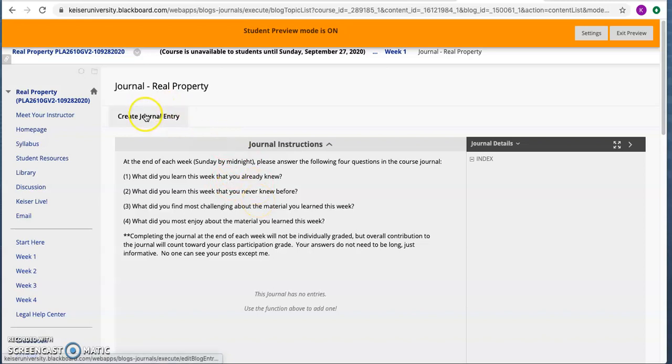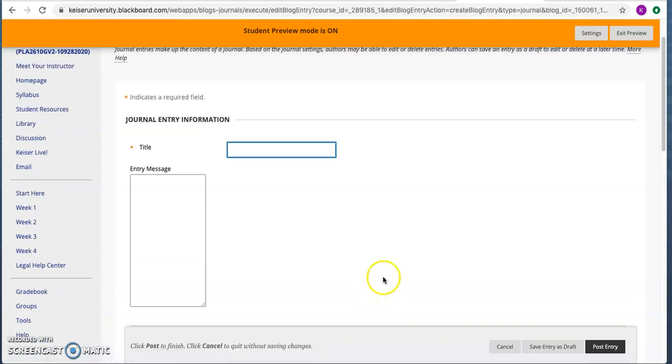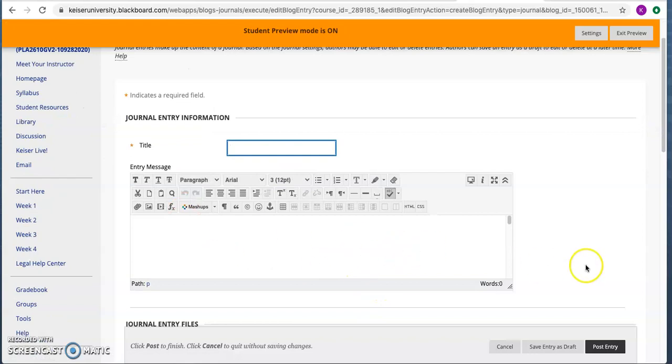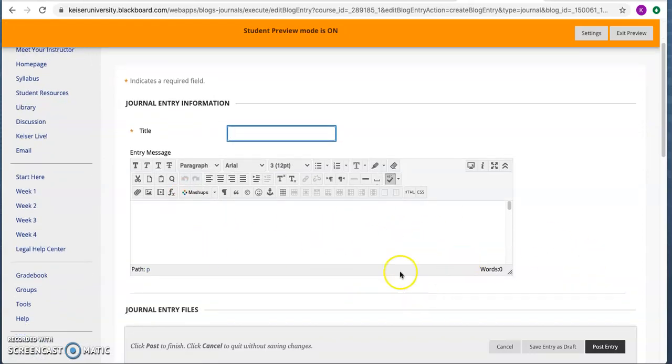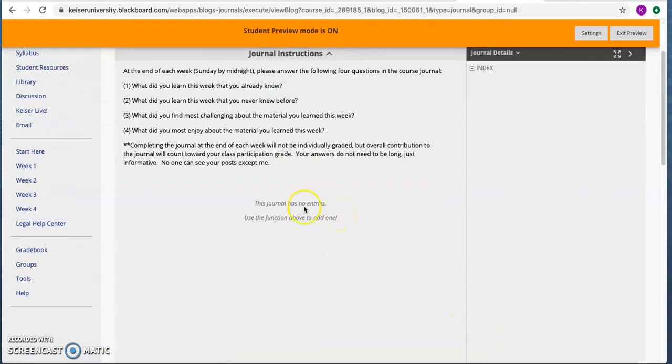You just click on create journal entry right there, real simple. And you would write the answers to the 4 questions. Again, very brief, nothing crazy with the journal entry. I just want to know how things are going and what's going on. You would click post entry, okay? And then I would be able to see your journal entries in the journal, and I'll respond to you. So that is how you do that, okay?